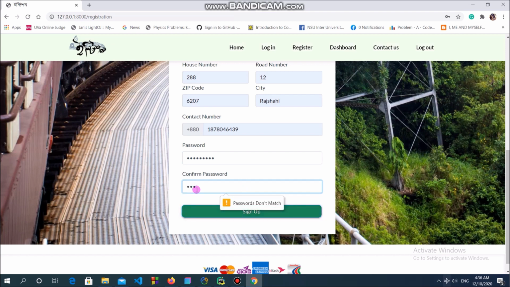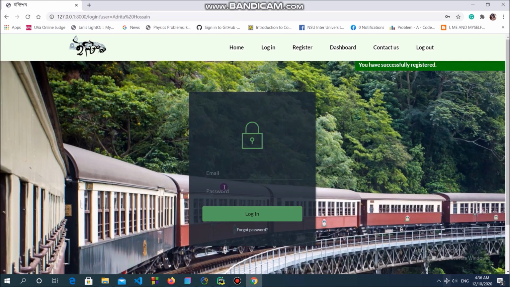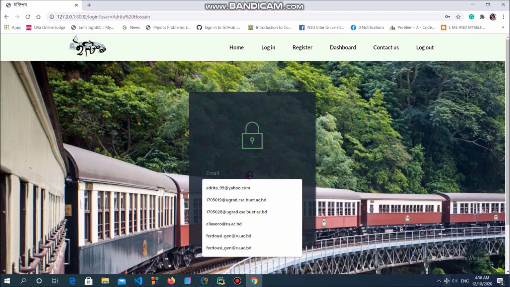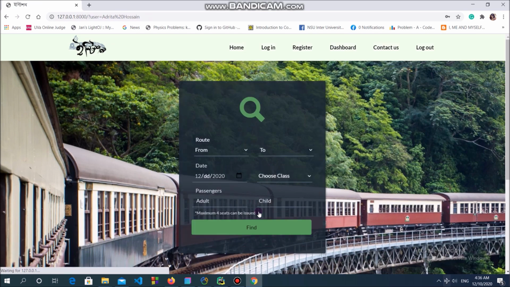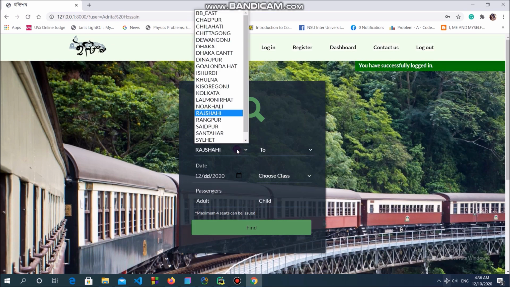After signing up, the user is redirected to the login page. So now I am logging in with the account I just registered. Here we have taken the password input using a hash function for security reasons and stored only the hashed values in our database. For searching trains, the from and the to stations are taken as input.